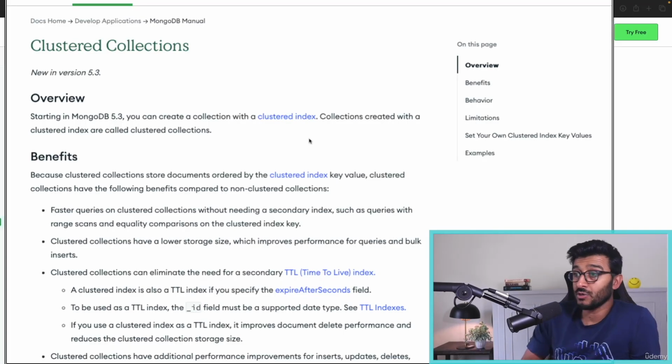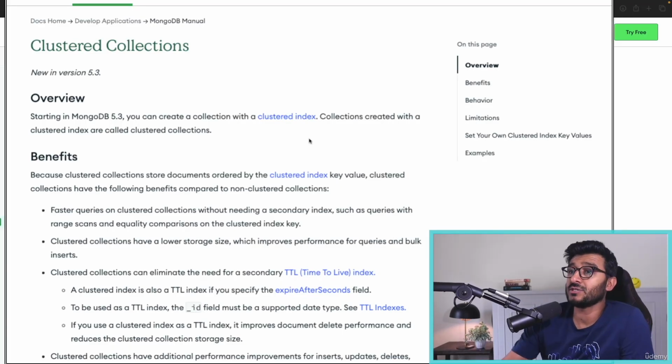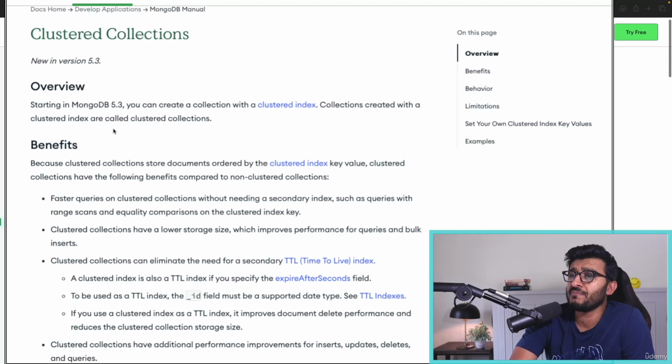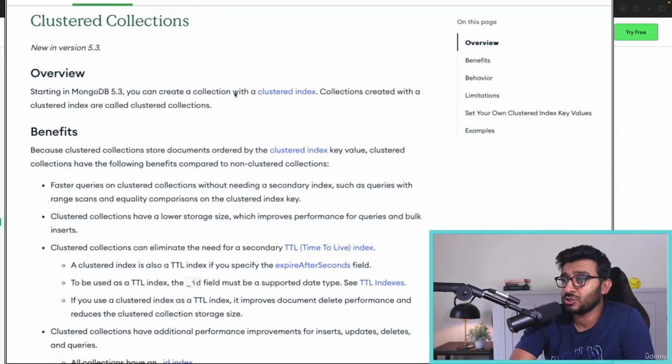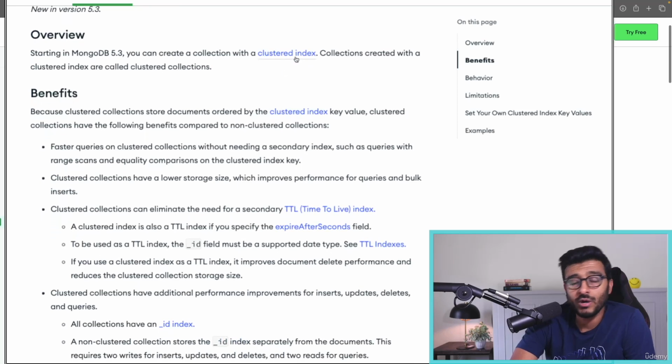So with that said, we know what a clustered collection is. Let's go to the doc and read this and discuss more. All right, so this is the MongoDB official documentation. Clustered collections, new in version 5.3. Starting in MongoDB 5.3, you can create a collection with a clustered index. Collections created with a clustered index are called clustered collections. And you can only have one clustered index.